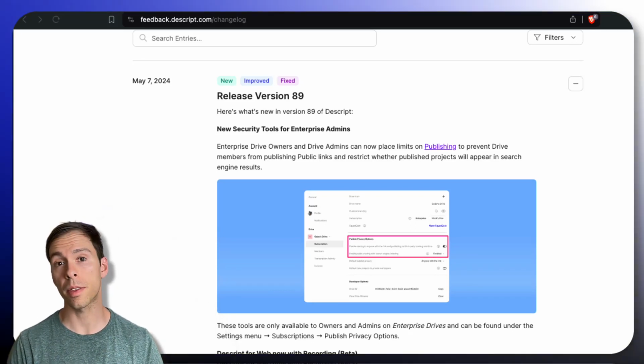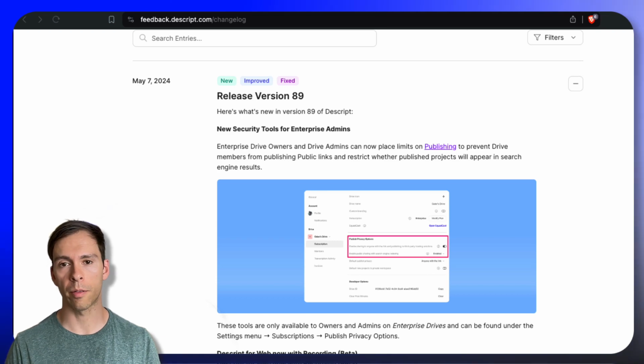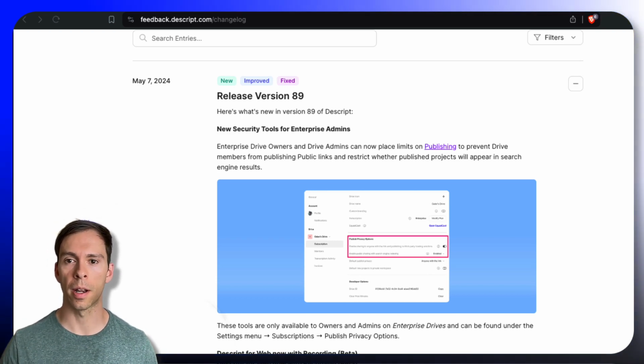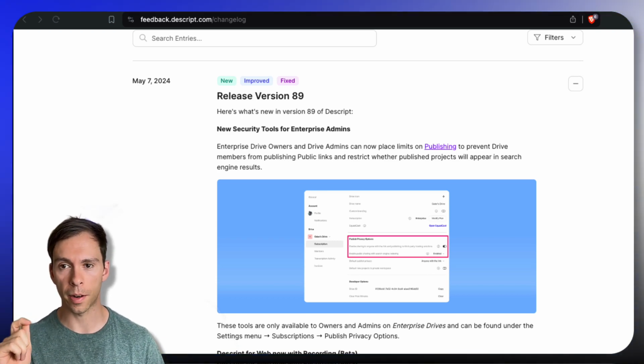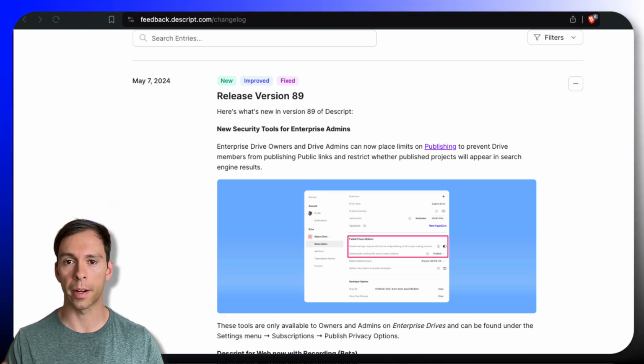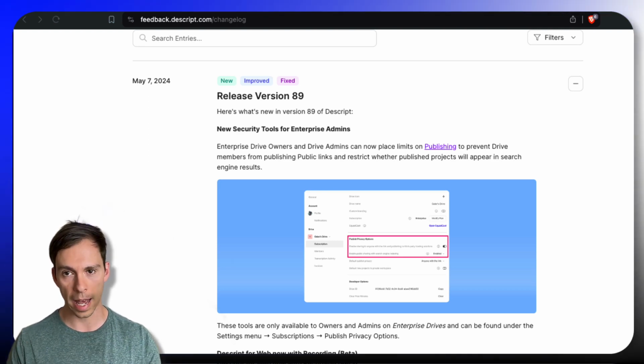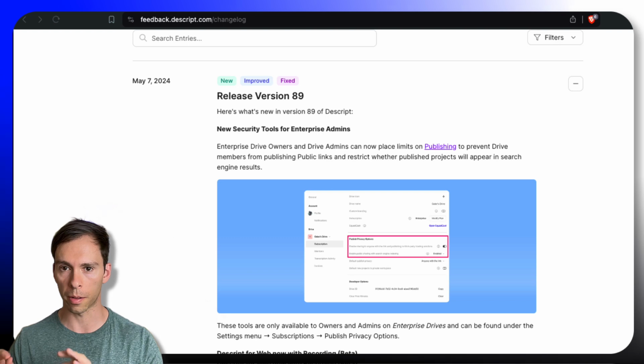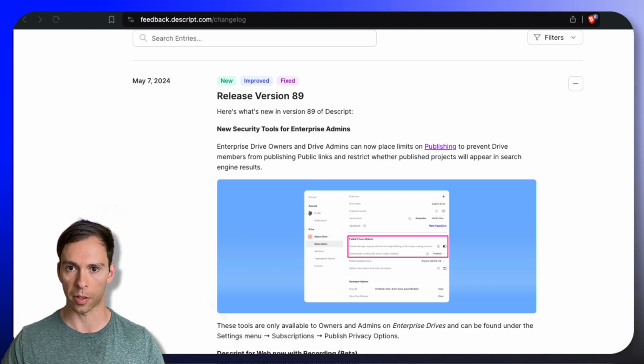It's May 7th, 2024, and we now have version 89 of the software. Today is the fourth update in a row where it's a very minor change. The only new thing today is that you can now do recording from the web version of Descript.